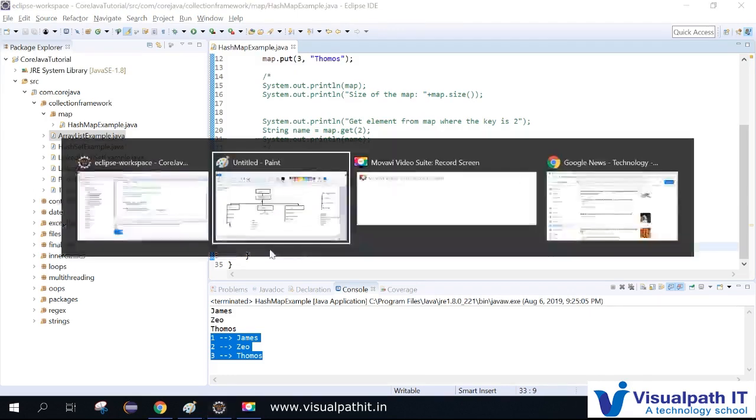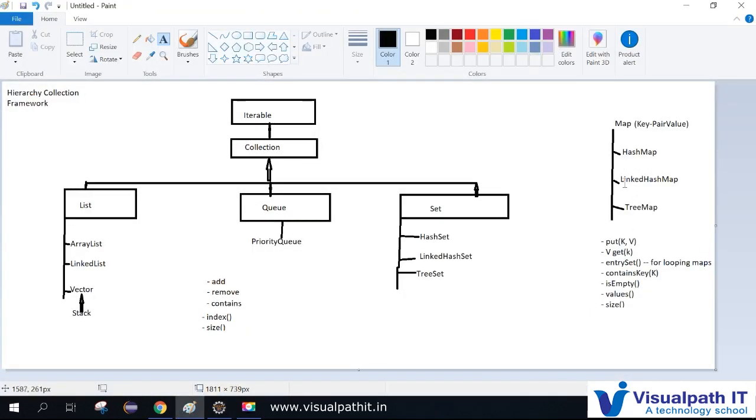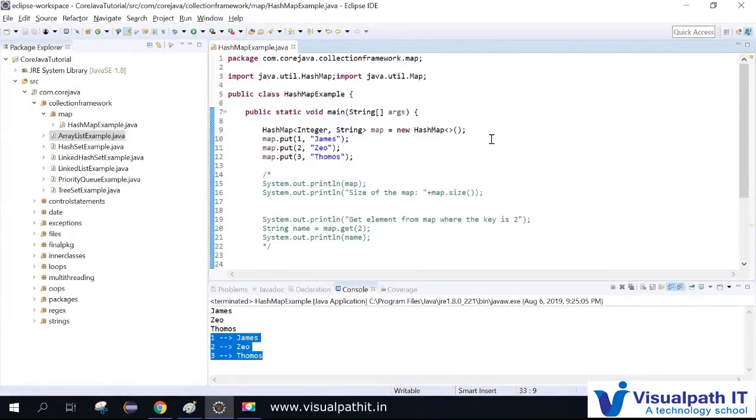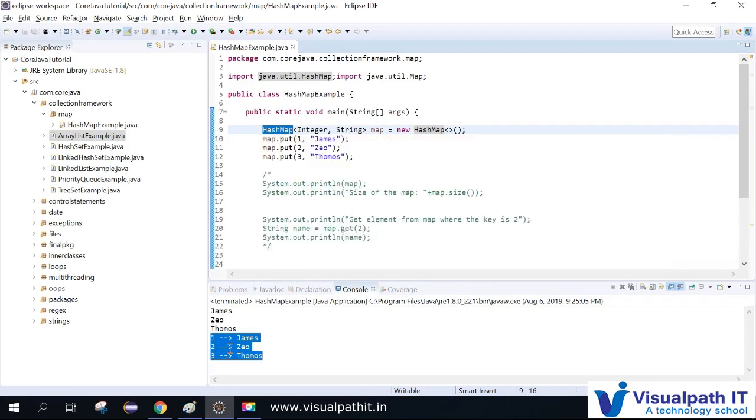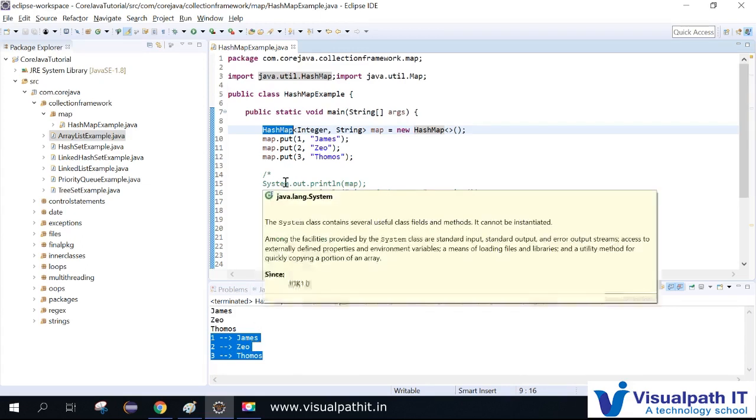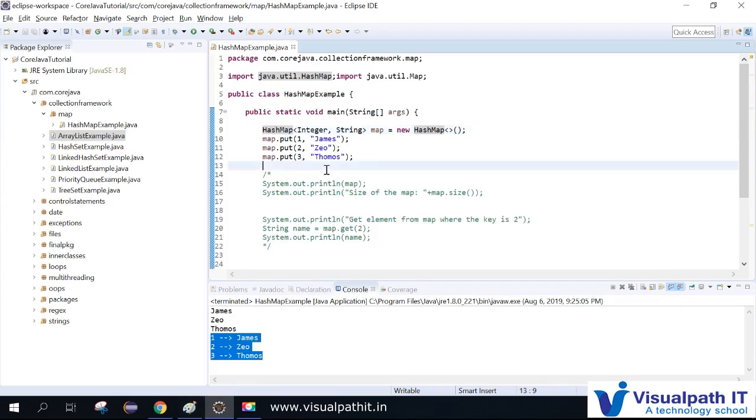Now we can go to the next type, which is LinkedHashMap. Again it's the same concept. A LinkedHashMap will keep the elements in linked order, the way you inserted them. Whatever way you inserted the elements in a HashMap, there's no guarantee that printing will follow the same order. Sometimes it will print in the same order, in a few cases it won't. But with a LinkedHashMap, it is possible to print in the same order.